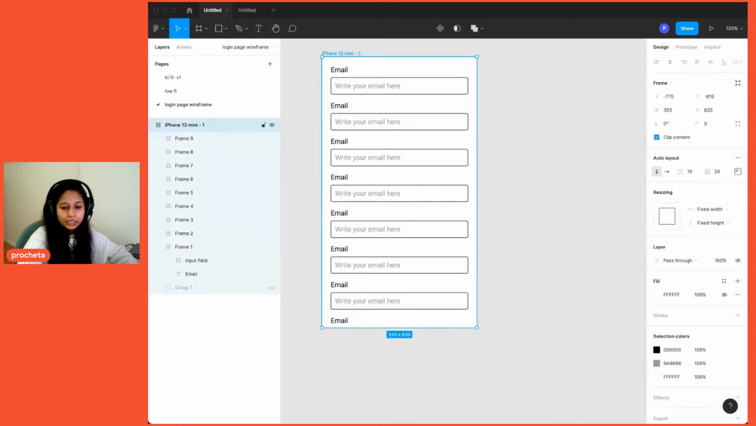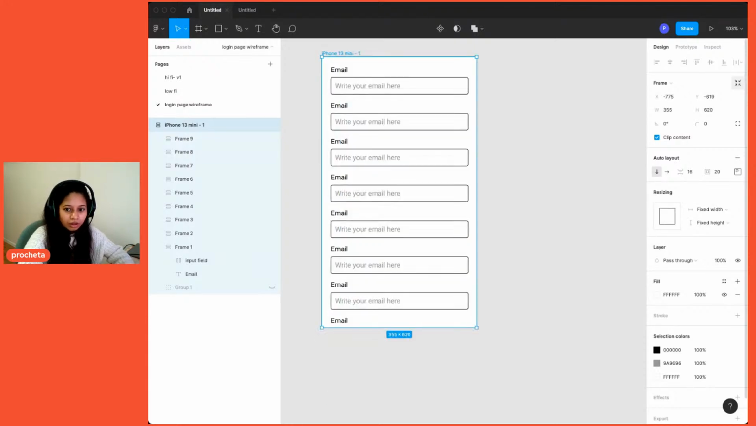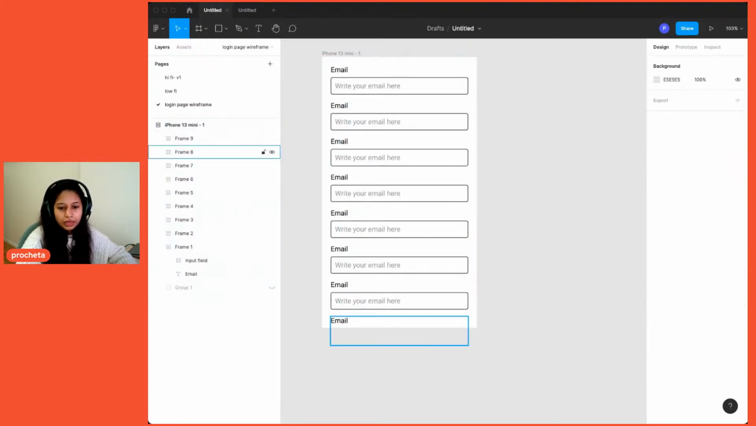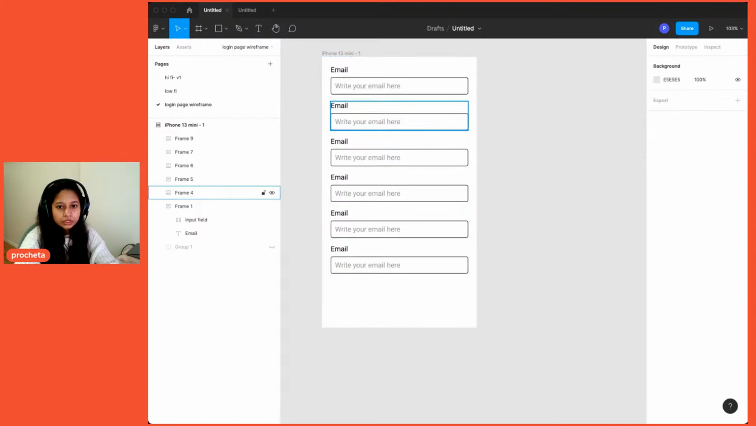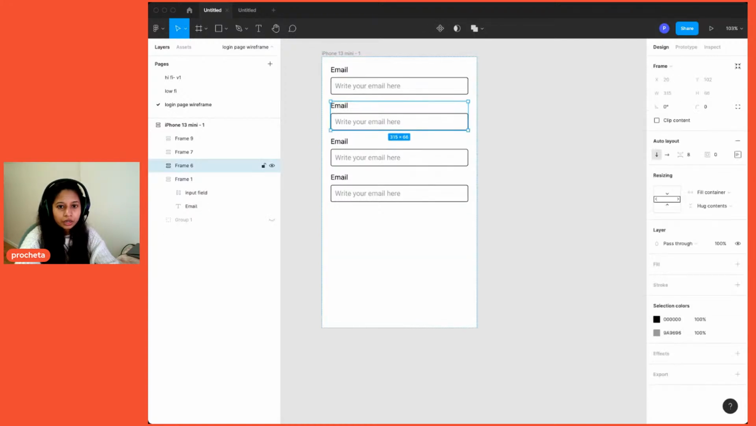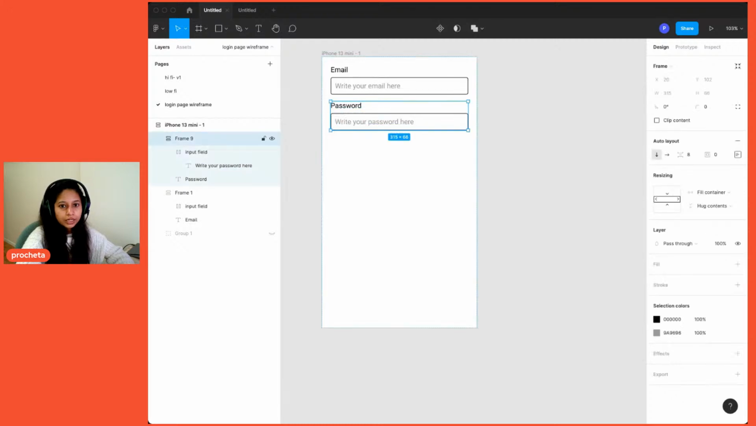And also the cool thing is, if I have the frame, for example, I'm sorry, yeah. And then, okay, I do not want all of this, so I can just delete. I don't need all of this, right? I just need one option to have my password. So I duplicate that, can add password, write password here.